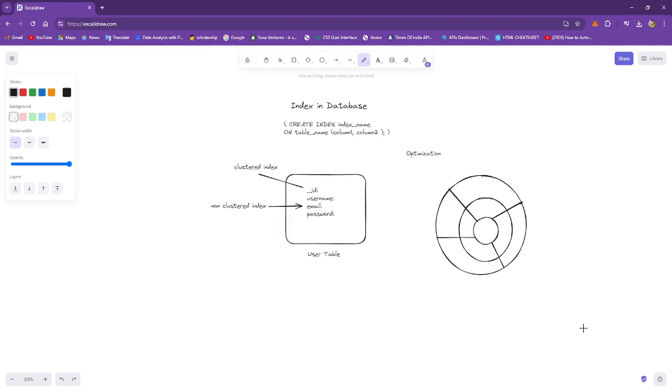Okay, so what is an index? An index is basically used to optimize our query. It is as simple as that. When we create a table, like any type of table, not a particular user table, we have a primary key and then the other fields. First, when the database creates the table, it creates an index on the ID field.